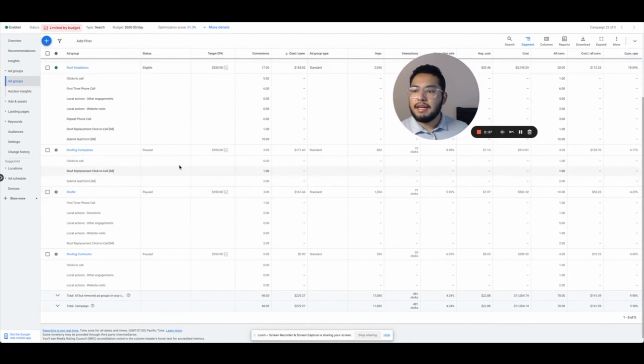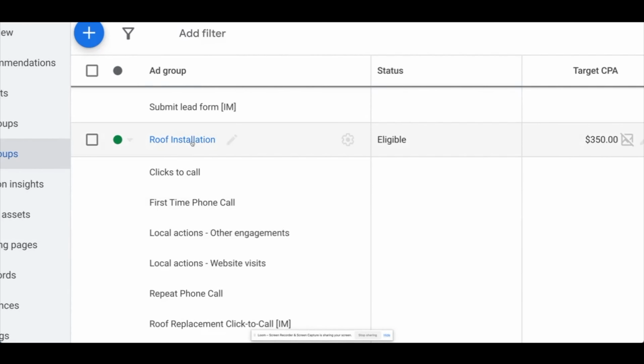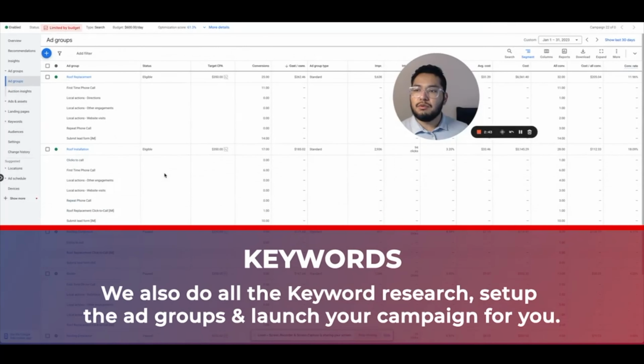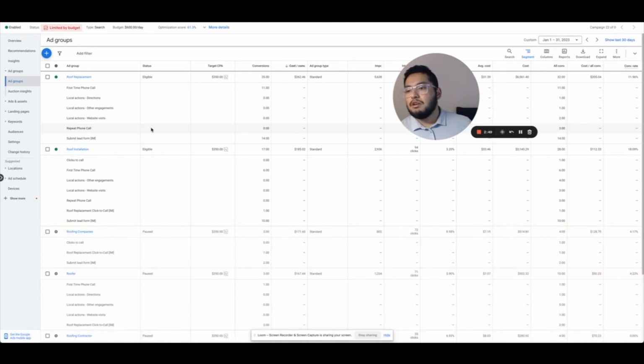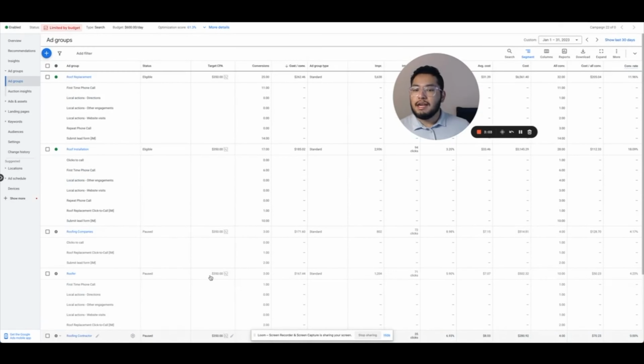So the main ad groups that we had were roof replacement, that was a big winner, and roof installation. So keywords like roof replacement companies, roof installation companies near me, roof installation service, stuff like that. Those keywords really work, and those were the two main ad groups that we kept running throughout the campaign, because we found that the other ones were not as good as these.